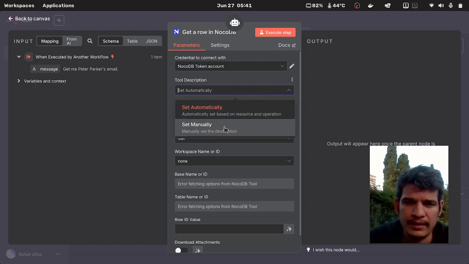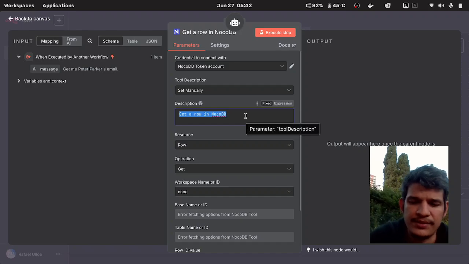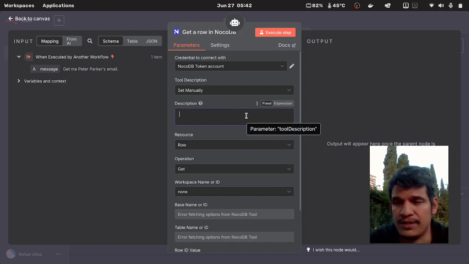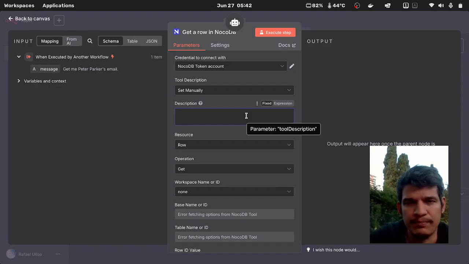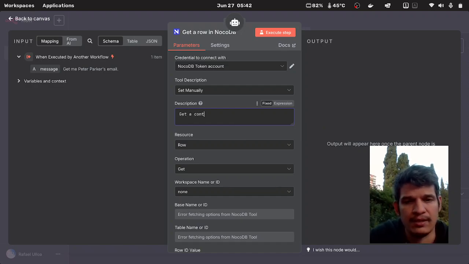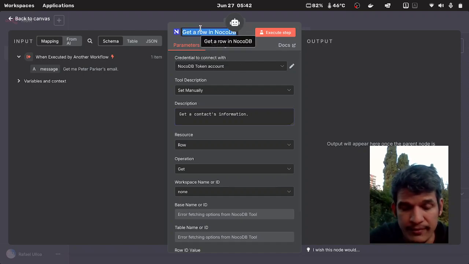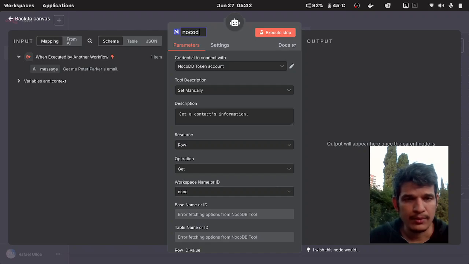Right, tool description. I like to set these manually, and this is similar to the system message for the AI agent, just to give it a little bit of extra context, in this case more context particular to this function, and this is to get contact information. We also have to give it the name, which is going to correspond to the system message we gave the AI agent, which is going to be NocoDB contact search.